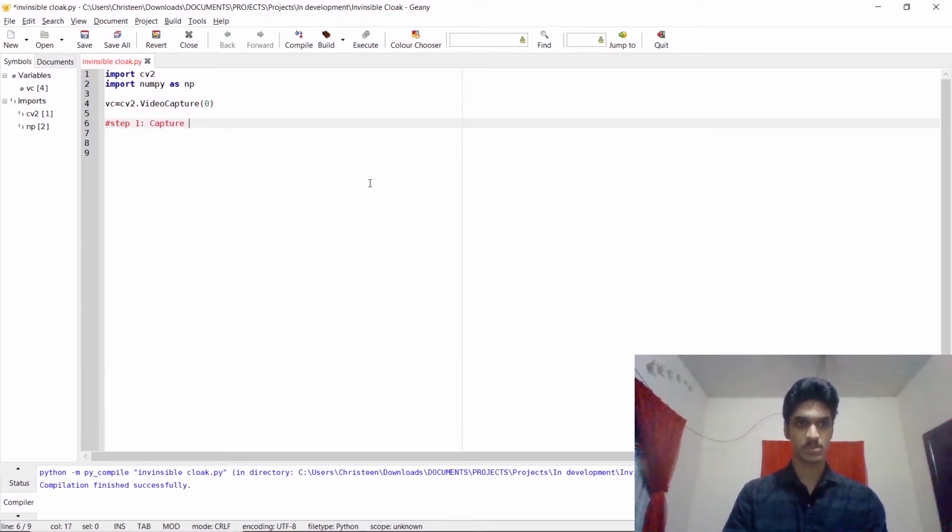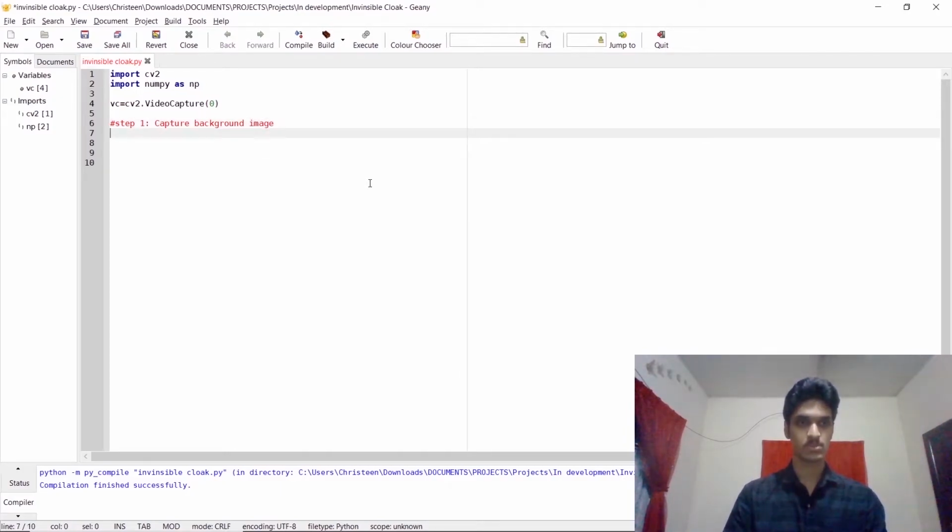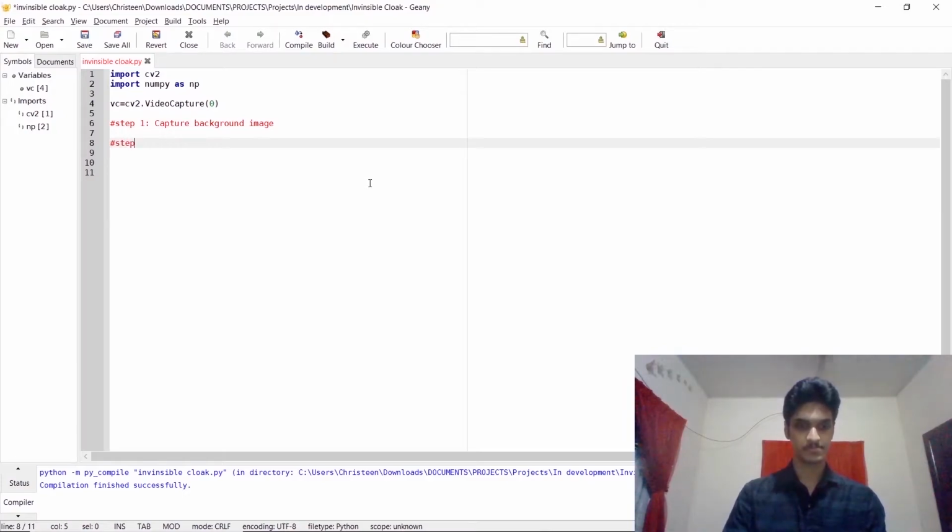So let's just type step 1: capture background image, step 2: HSV color range for cloak, and in step 3: real-time application.